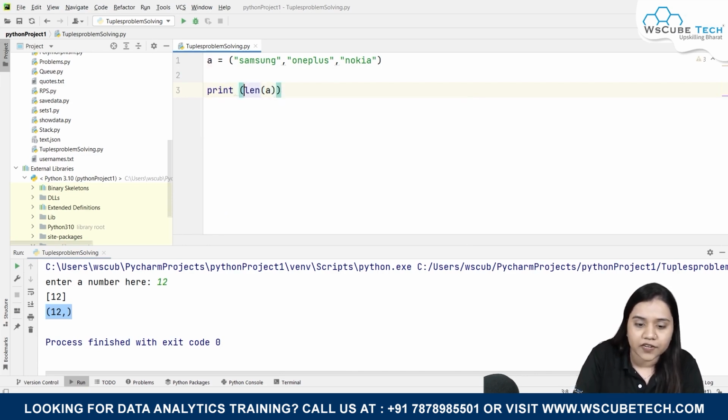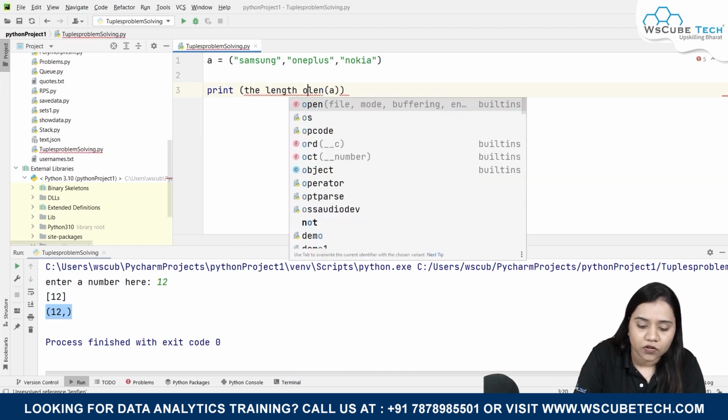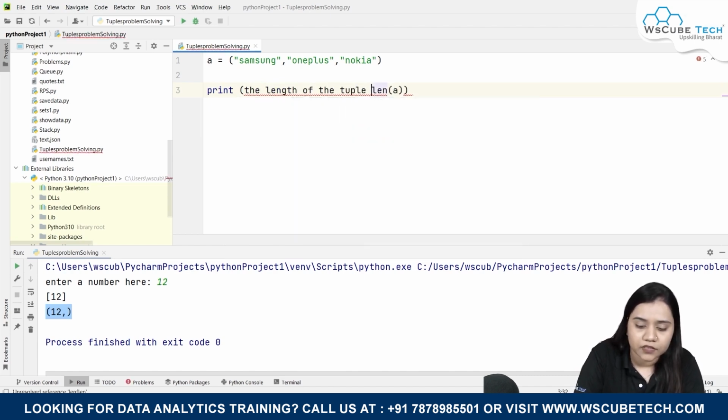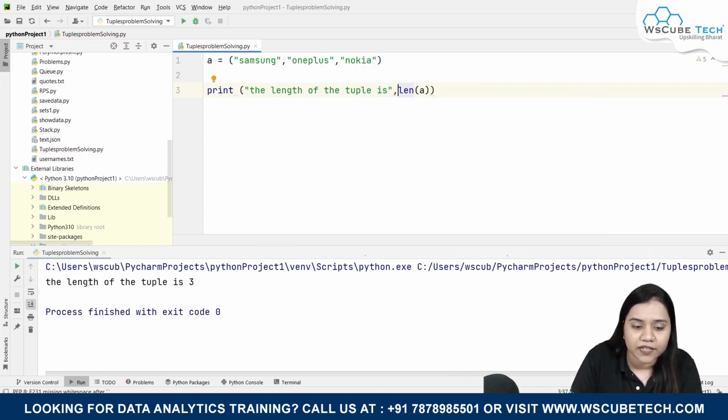Or we can also write it in this way, that the length of the tuple is, and I'll be putting a comma in between and len of A. So if I run it over here, it tells me that the length of the tuple is 3. So that is our question over here. Last question that we have over here with us. Let's have a look at it.